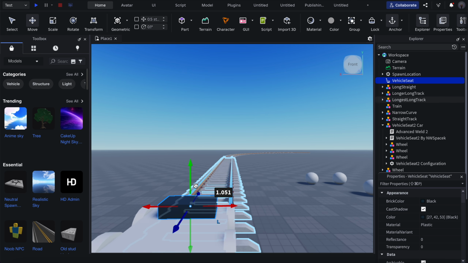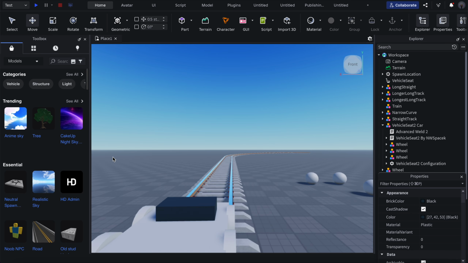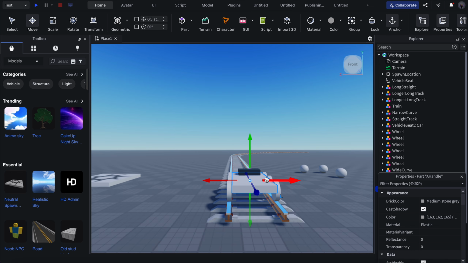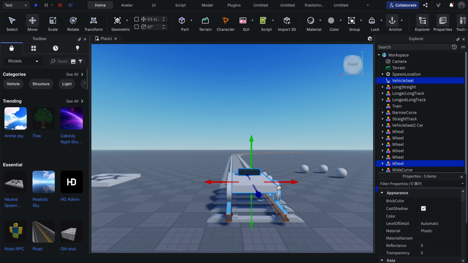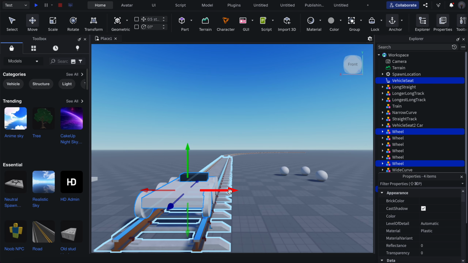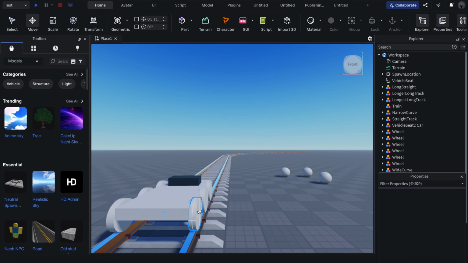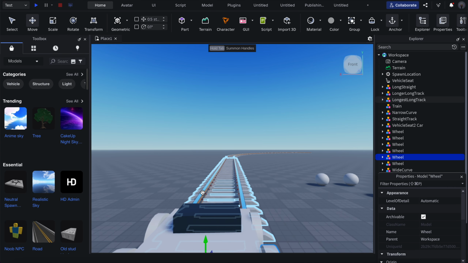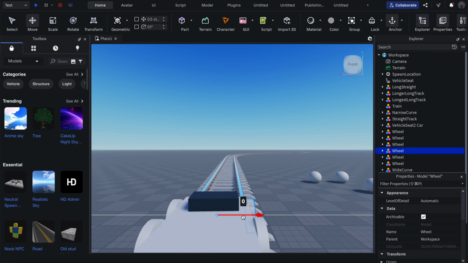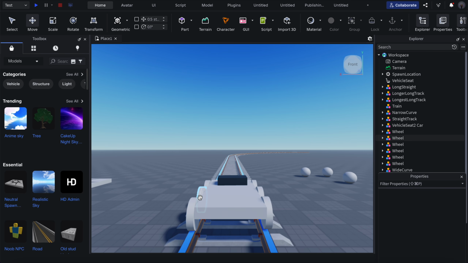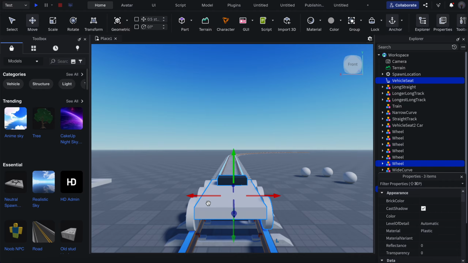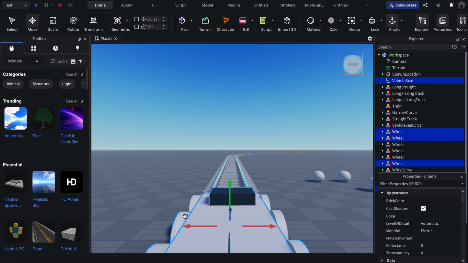Alright, so I'm just going to sit down here. And now, actually place it on there. So first, what I'm gonna do, I'm just gonna group this all. Before I actually do that, let me just space out the wheels a bit. Alright, so let me group it all. Alright, just put it all in.